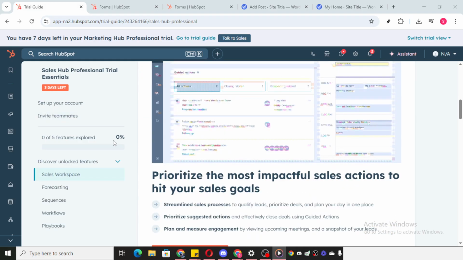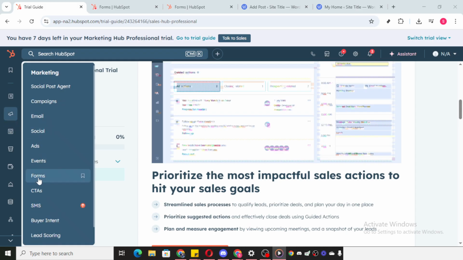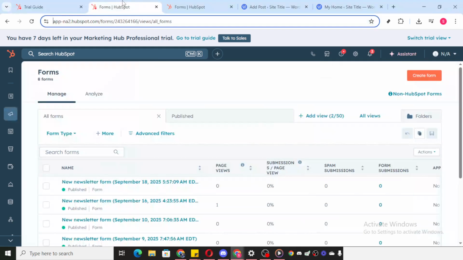Moving on, navigate to your homepage, look for the marketing option and give it a click. This is where we'll start creating your form. Under the marketing menu, click on Forms. Now, it's time to create a new form, so click on Create Form.